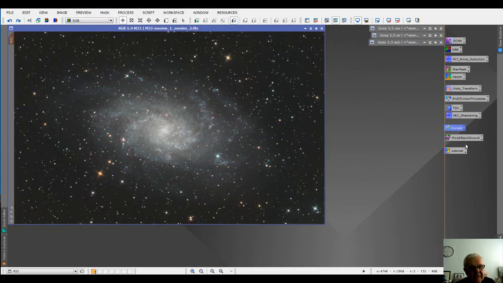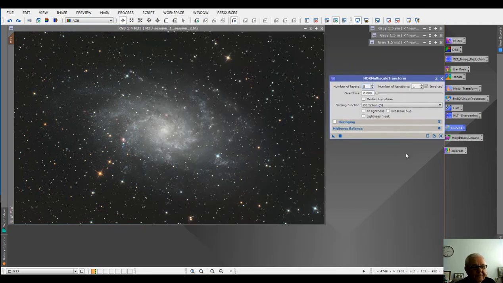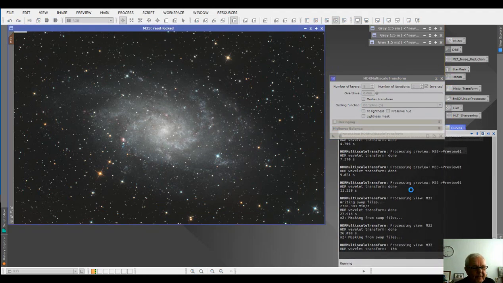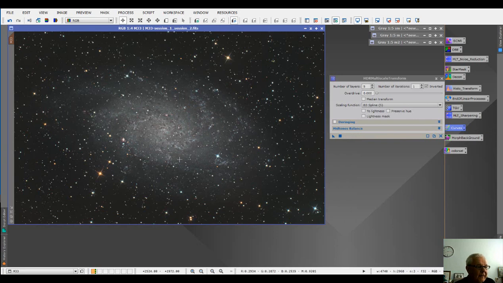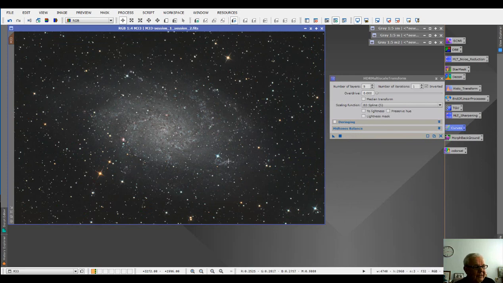Unshow the mask, and we'll use a process called HDR Multiscale Transform, and I'm going to show you the effects this can have on the image. Now the default setting is 6, so if we put it down to 5 and apply that to the image, just see what it does. Just have to wait a few seconds for it to apply itself. Now you can see what it's done if we use 5. So obviously I don't like that. Some people might, but I don't.